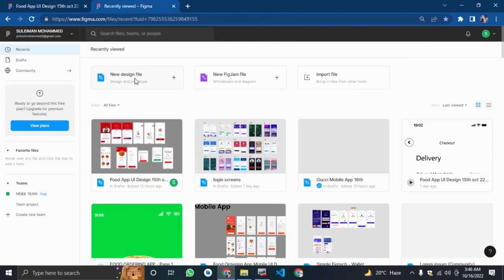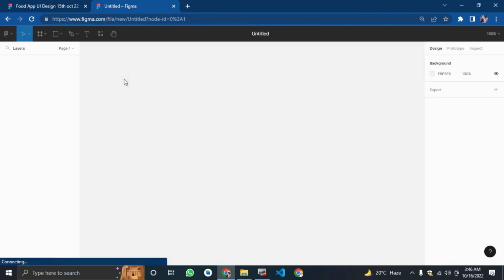So all you have to do is go to figma.com, make sure you're logged in with your account. Click on new design file to get started. So check my description below.